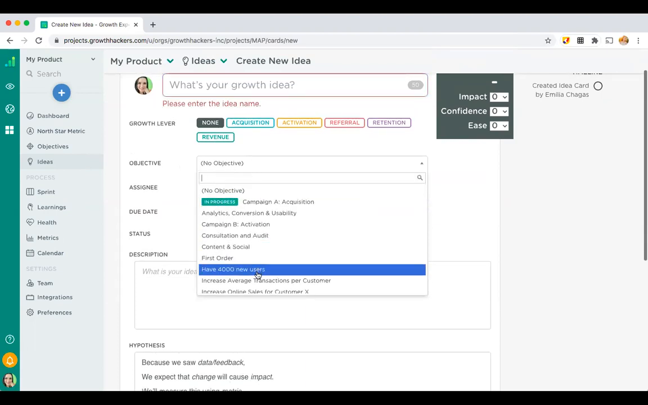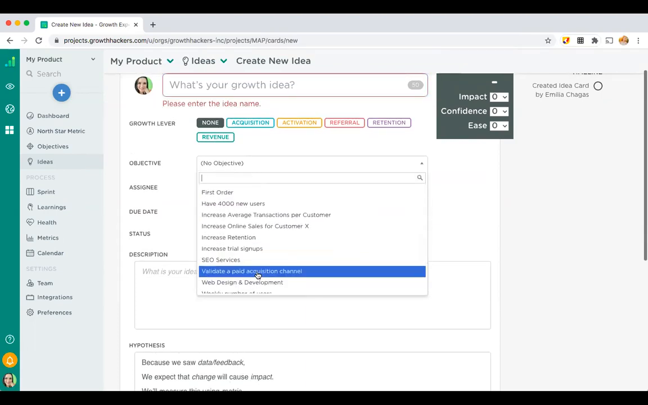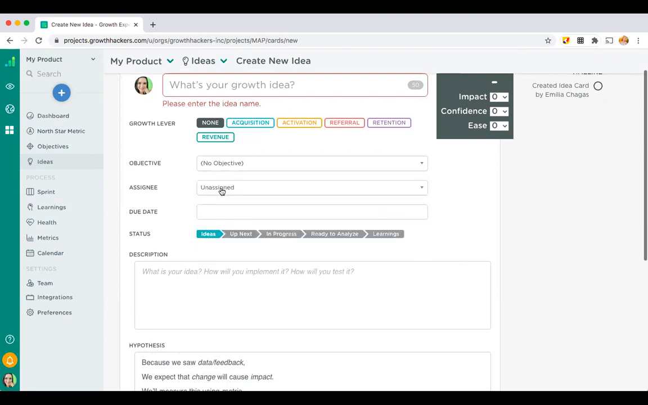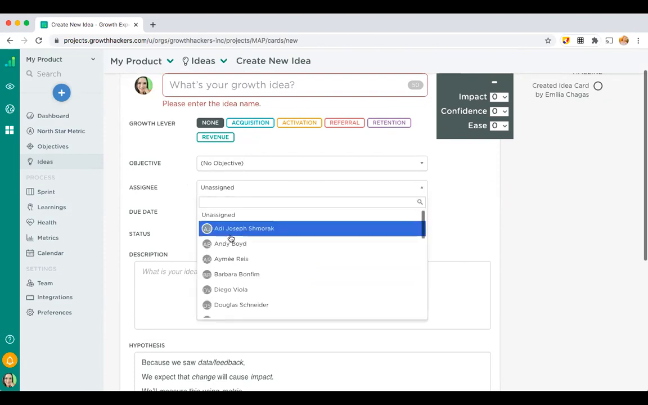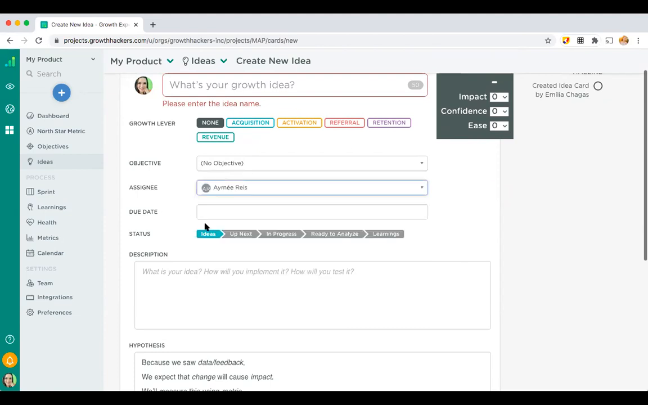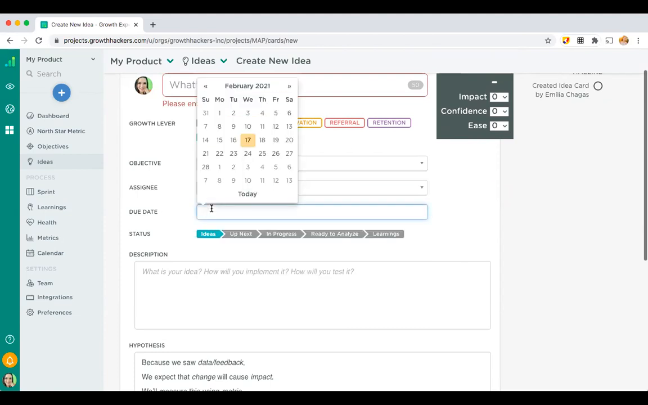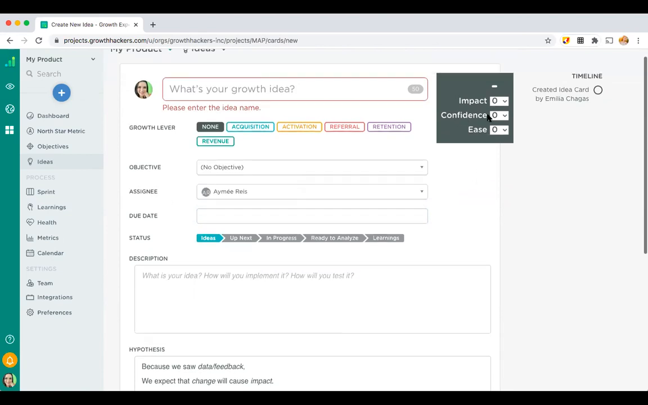Here I have a list of the pre-populated objectives. You can also associate an assignee for this idea. Let's say I'm the one pitching the idea for my team, but I'm not the one who will be running this. So I will designate an assignee here for my team, as well as a due date, and very interestingly, an ICE score.